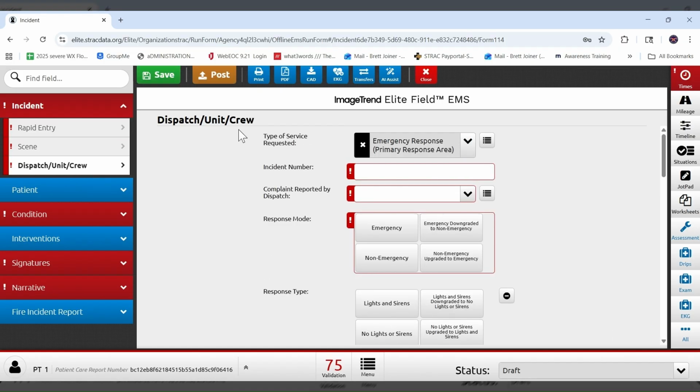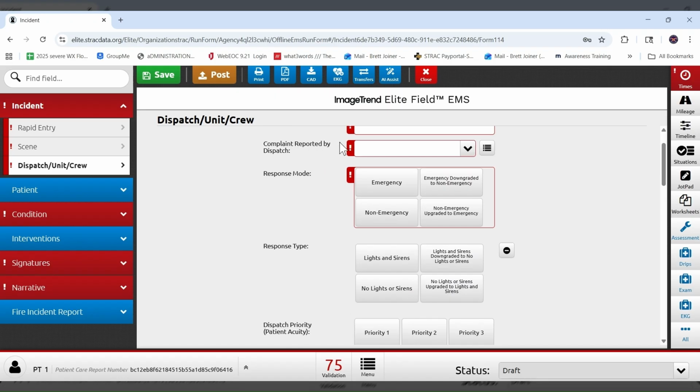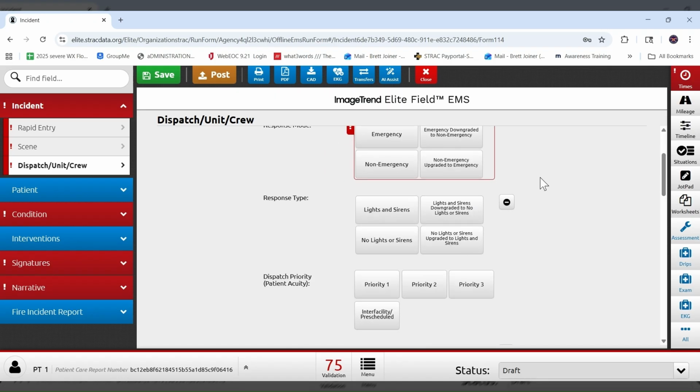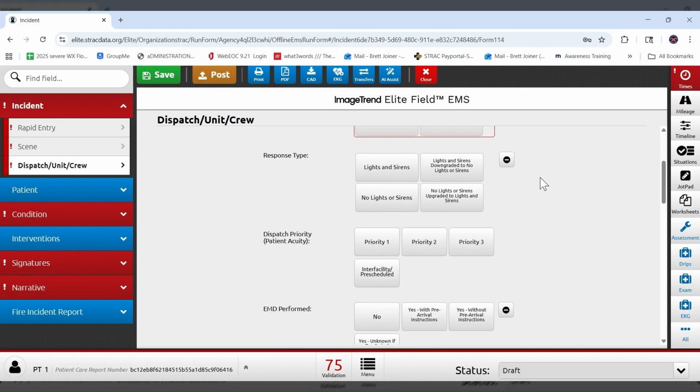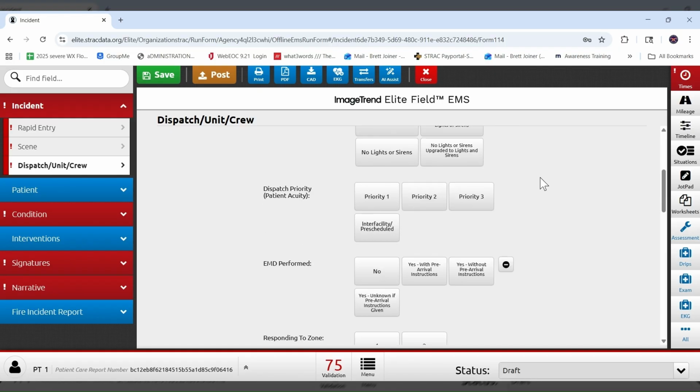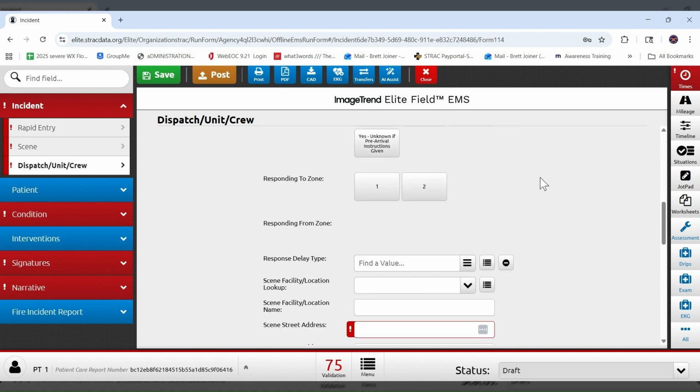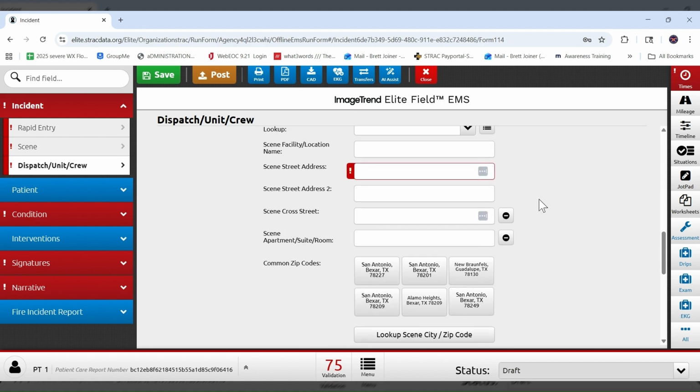The dispatch unit crew page, this is going to list out your incident number, which is generated by your agency, and other information about your crew. As you can see, you can start to gather information from what your agency wants you to collect. If you have a CAD system, some of the stuff will populate for you. If you don't, you'll be doing a manual case and you just input the information as you go. Again, the things that are red, you want to address. The things that are not, only click on them if it makes sense for your agency to do so.